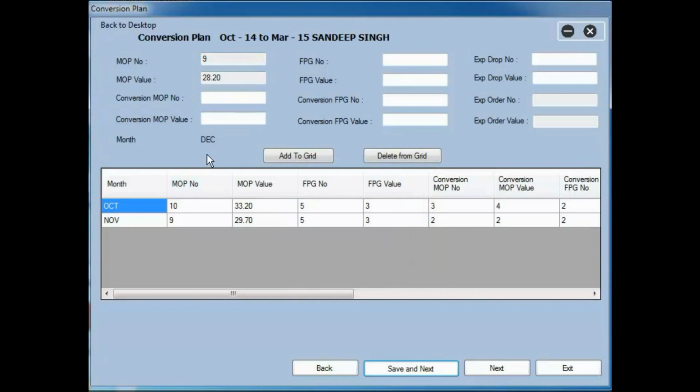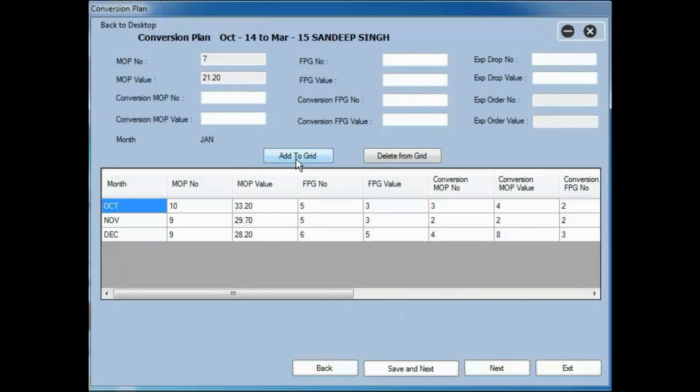So month of December, 9 MOP 28.2, conversion is, let's say, 4 from this, where I get about let's say 8 lakhs. All right. My FPG is 6 with the value of 5 lakhs. I convert 3 with the value of, let's say, 3 lakhs. I drop 1 with the drop value of, let's say, 1 lakh, and I add to grid. My December is taken care of.